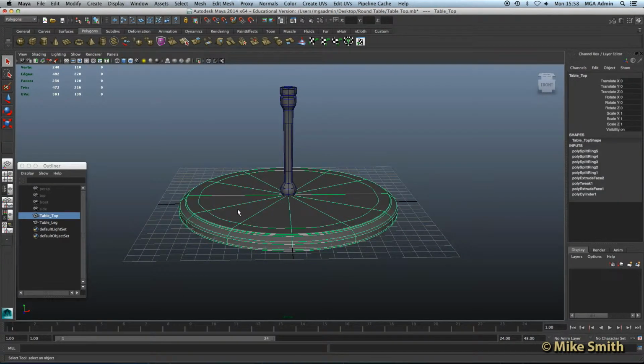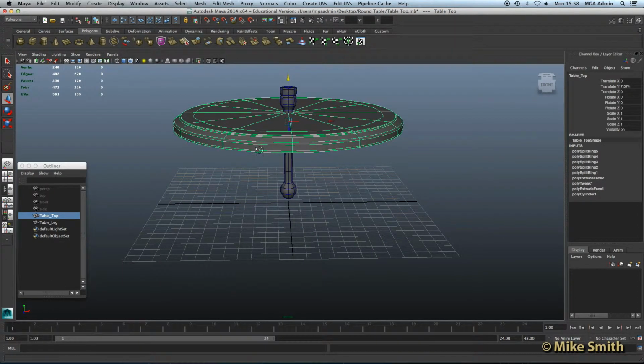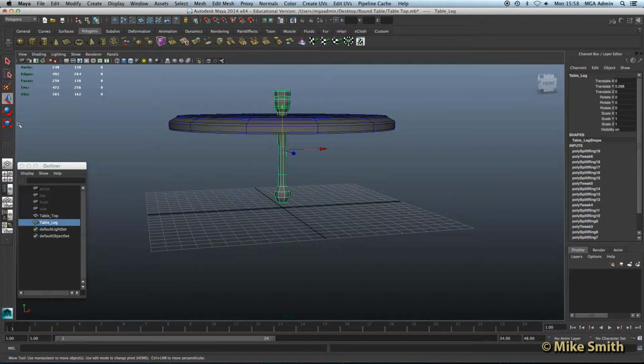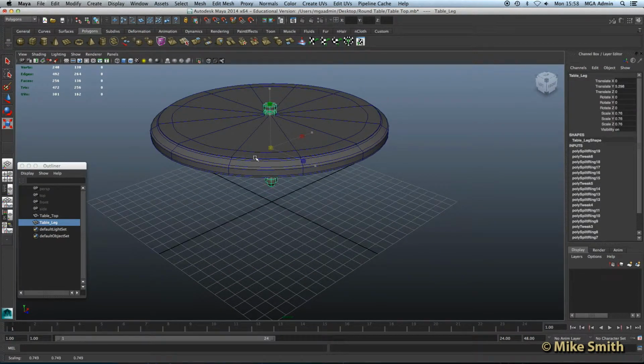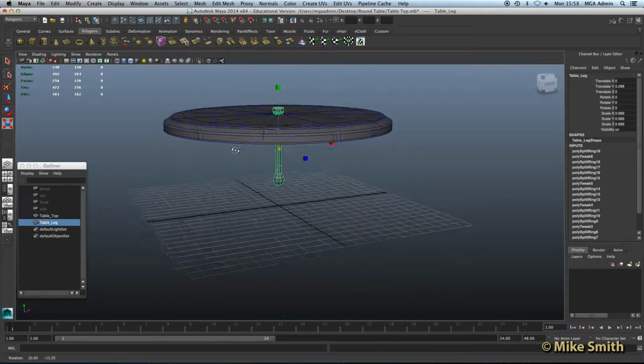So I'm going to move my tabletop up and I'm going to scale my table leg down. It's a little bit too big. So go to your scale tool and scale from the center, and now we can position that.